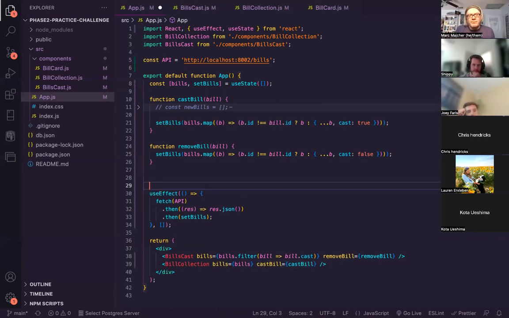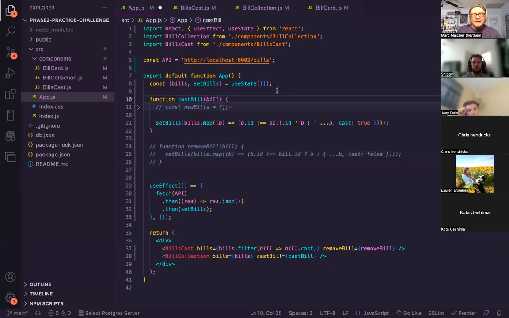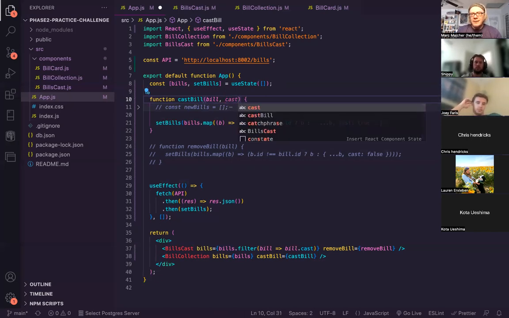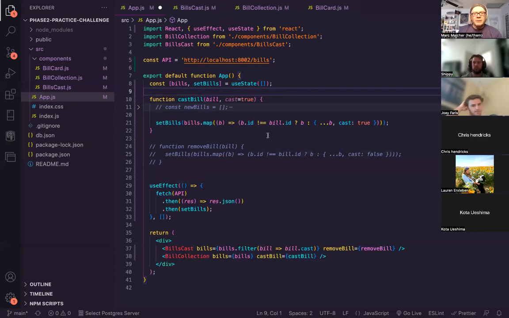So I'm going to make a new function here. What's it going to be called? I'm going to call it, you know what? I'm not going to make a new function. I'm going to use the same function here. I'm going to call it cast bill. I'm going to get rid of this. And all I'm going to do is have it take an optional second argument, cast. And I'm going to say it defaults to true. So now I can just call cast bill, and if I don't pass it something, it's going to cast them.